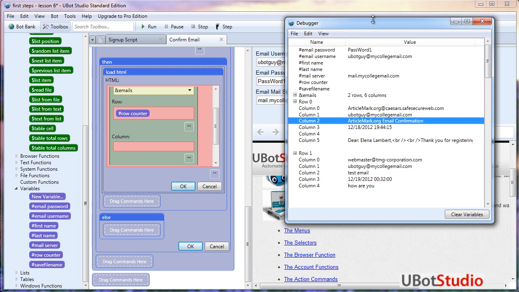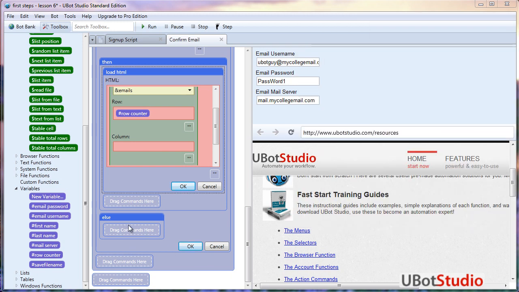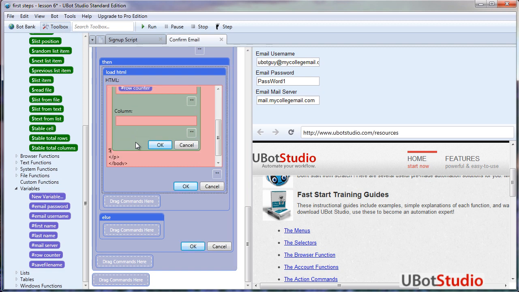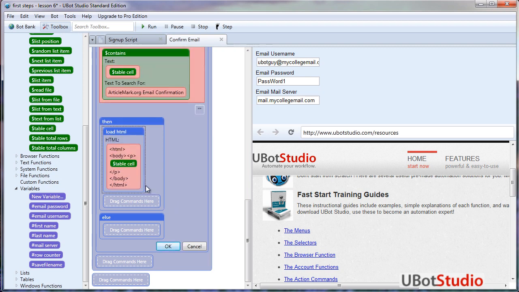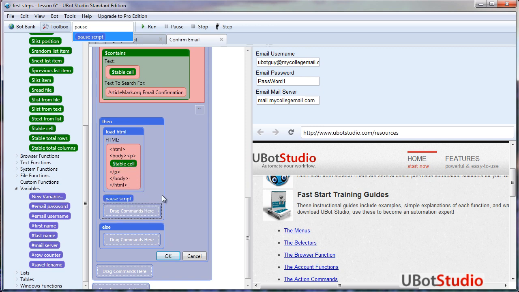So I'm just going to say column 5 for this particular email. Oh, get myself in the right place. I'm going to say OK and OK. Now, what I wanted to do next, I'm going to have to actually step this robot through so I can actually fill in the commands. Because I actually have to get this to show up here to do the next step, I'm going to do a pause script. I'm going to drag it in there.